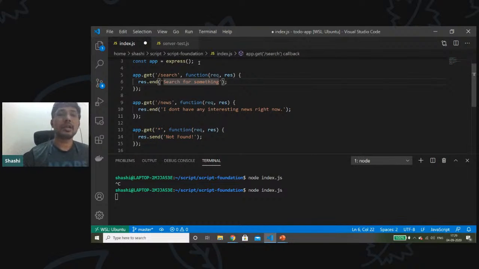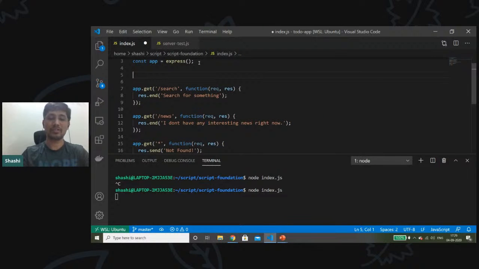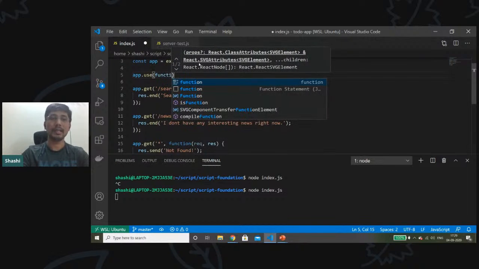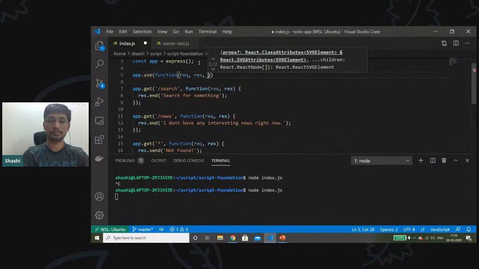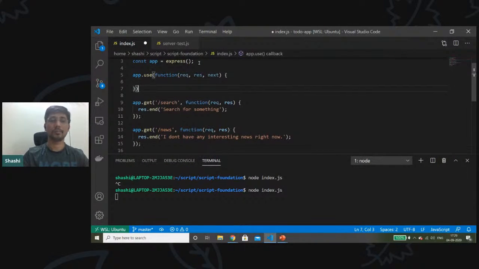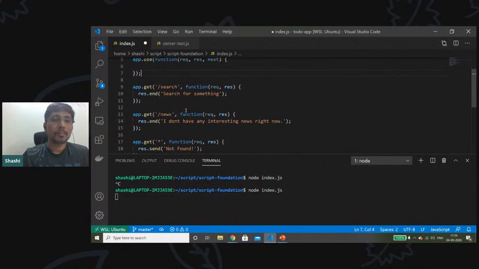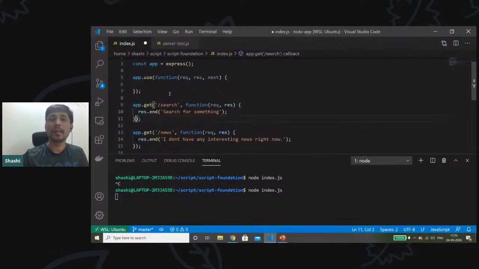Another thing that Express allows you to do is add middlewares. Technically, all the functions that we have registered till now are also middlewares, but colloquially, we call something like this a middleware. When we said app.get slash search and gave a function, what we meant is that whenever a request is received at the slash search endpoint, execute this function. When we say app.use and simply give a function without passing in any path, though you can pass a path too, let's take the sample where we don't pass any path.